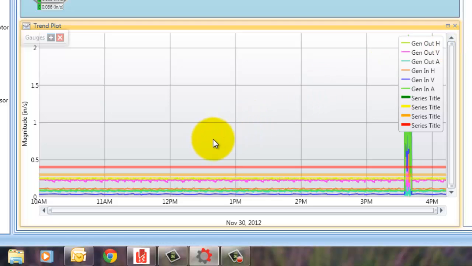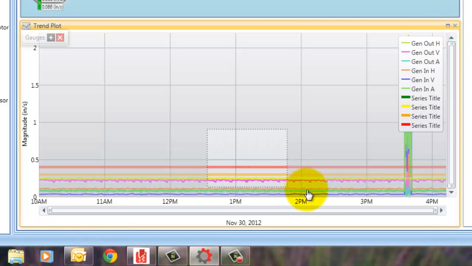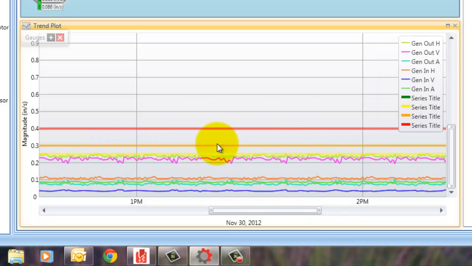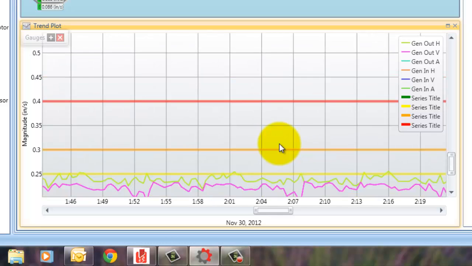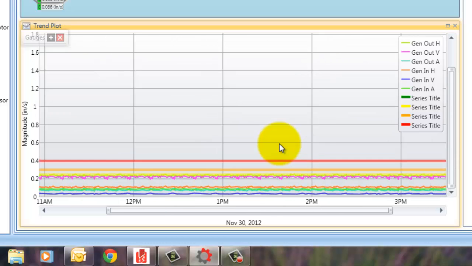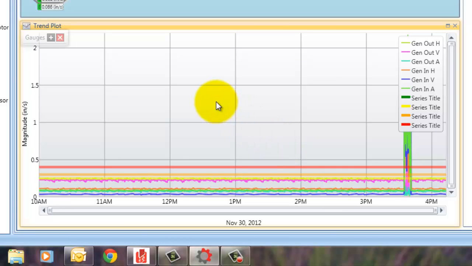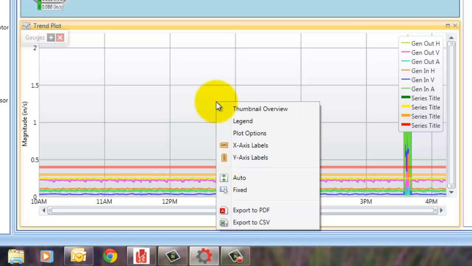Use the left mouse button to draw a zoom box on a desired spot on the trend plot, or scroll the mouse wheel to zoom in or out on the entire trend plot display. Right-click to open a selection of display options for labels, scaling, and exporting.